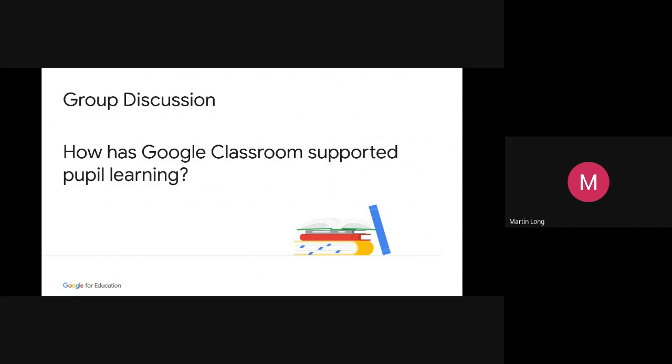So some schools will use Google Classrooms for an entire physical class. Such as if you were a two-form entry primary school, you had parallel year 5 classes, let's say Oak and Maple, you might have one Google Classroom for Oak and another Google Classroom for Maple.